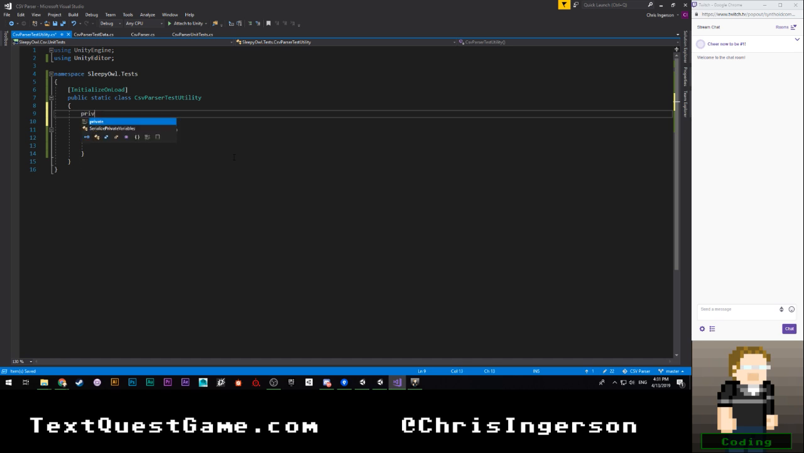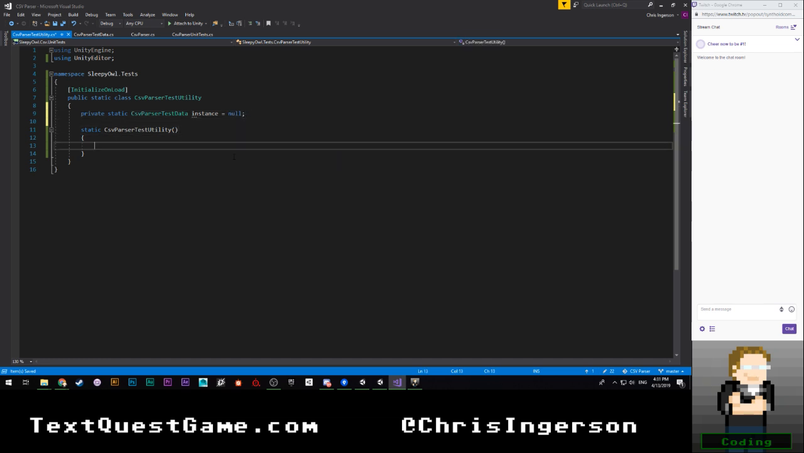So I want to say private static CSVParserTestData instance is equal to null. And here is where we do all the fun stuff.